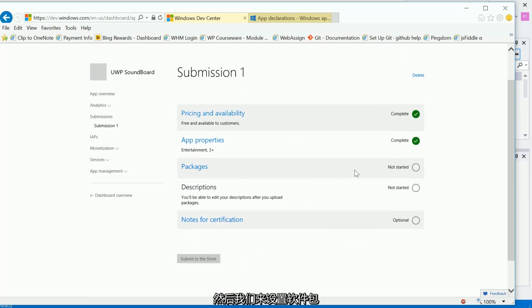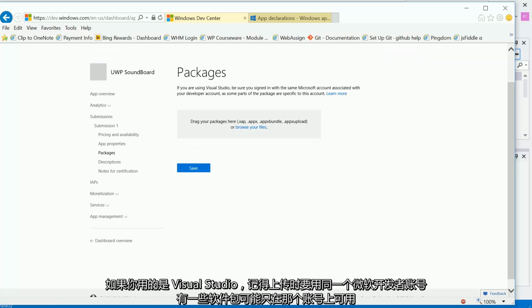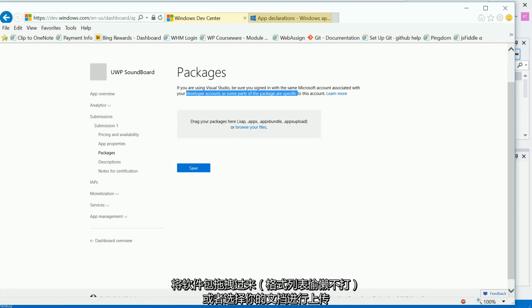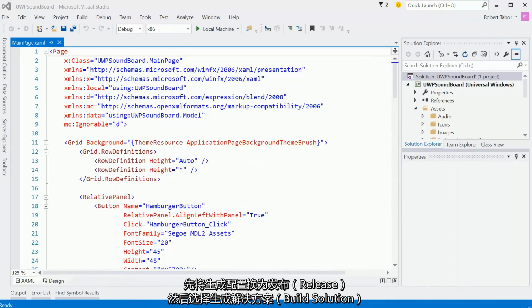Okay, moving on to packages. All right, it says, if you're using Visual Studio, be sure you're signed in with the same Microsoft account associated with your developer account, as some parts of the package are specific to this account. So drag your packages here, the Zap, the AppX Bundle, AppX Upload, or browse your files. So let's do this.